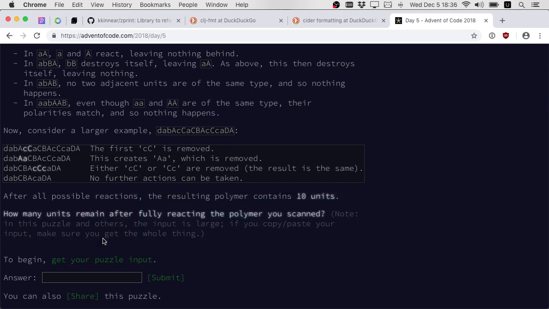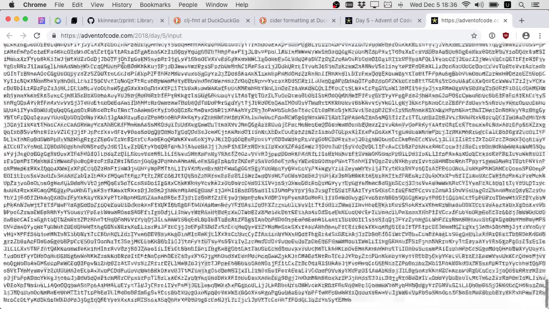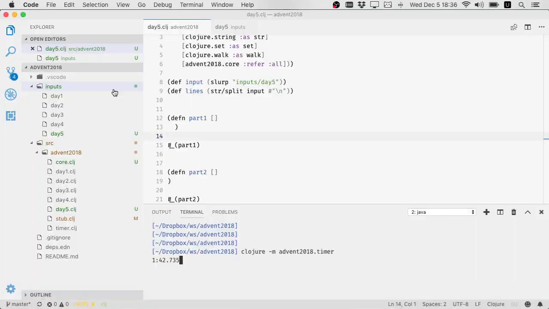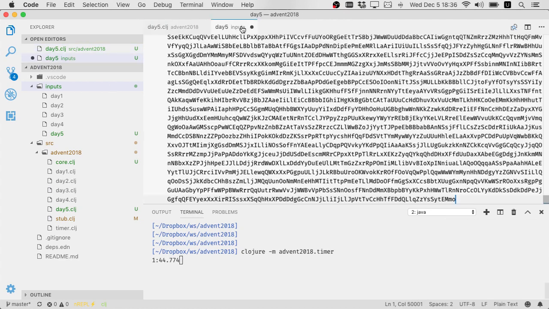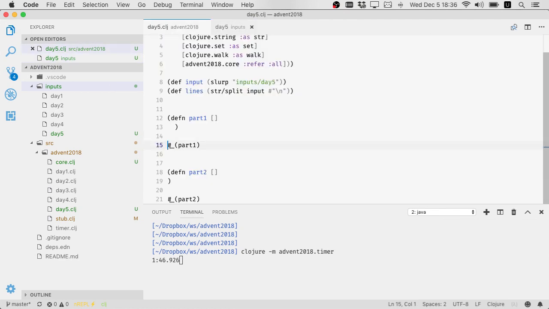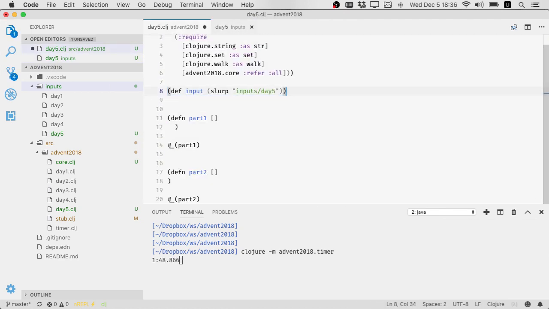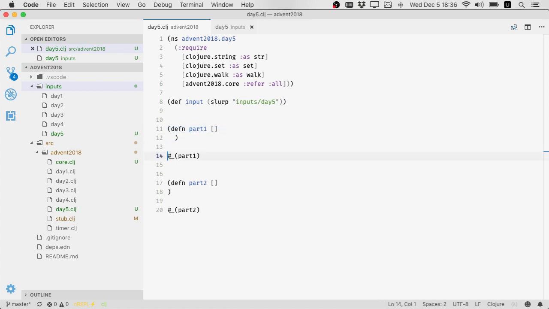How many units remain after fully reacting the polymer you scanned? Note, in this puzzle and others, the input is large. If you copy-paste your input, make sure you get the whole thing. Is it large? Okay, yeah, so this is the input. This is the first one where we don't need lines. Let me just take 2 minutes to read the task.